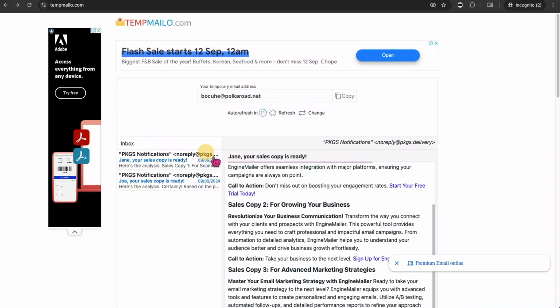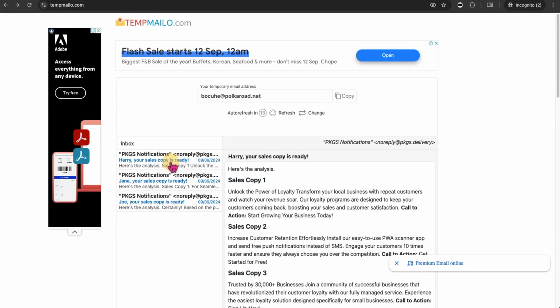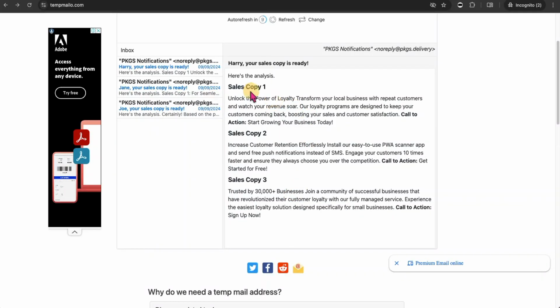Okay, so let me go back to here. Okay, so the sales copy is ready. Right, so you can see that loyalty, right? So this is unlock the power of loyalty, transform your local business, increase retention effortlessly, trusted by, yeah. Okay, so it comes with call to action as well. So you can always tweak the prompt if you don't like it.